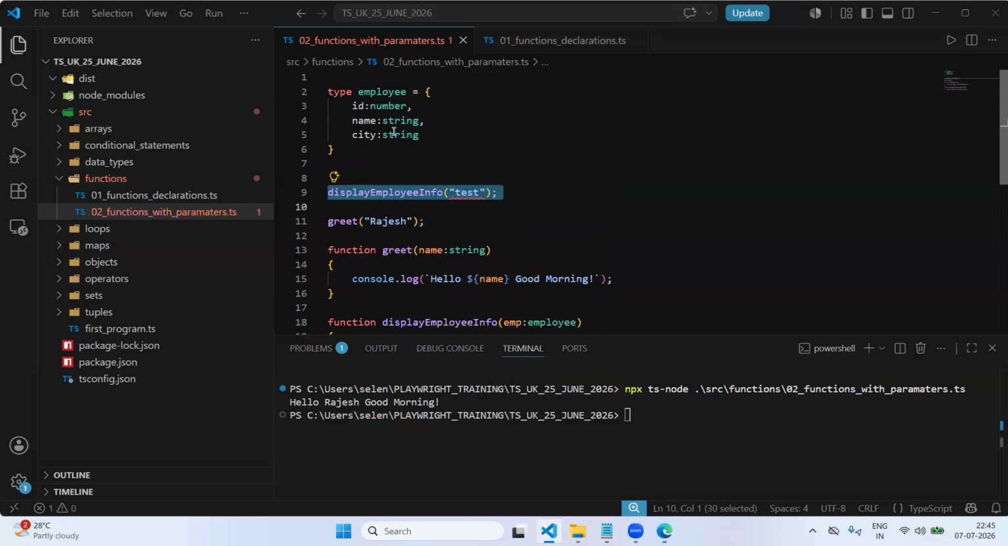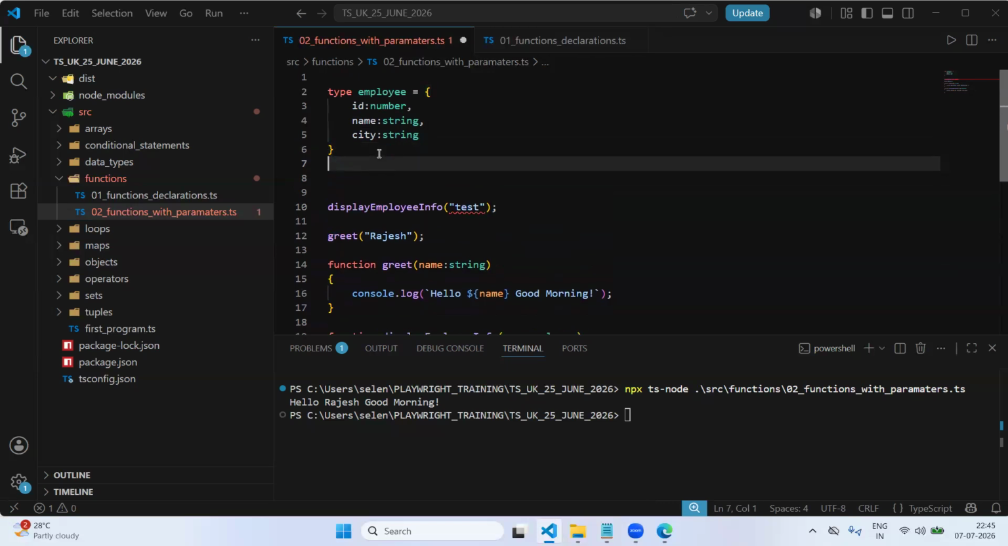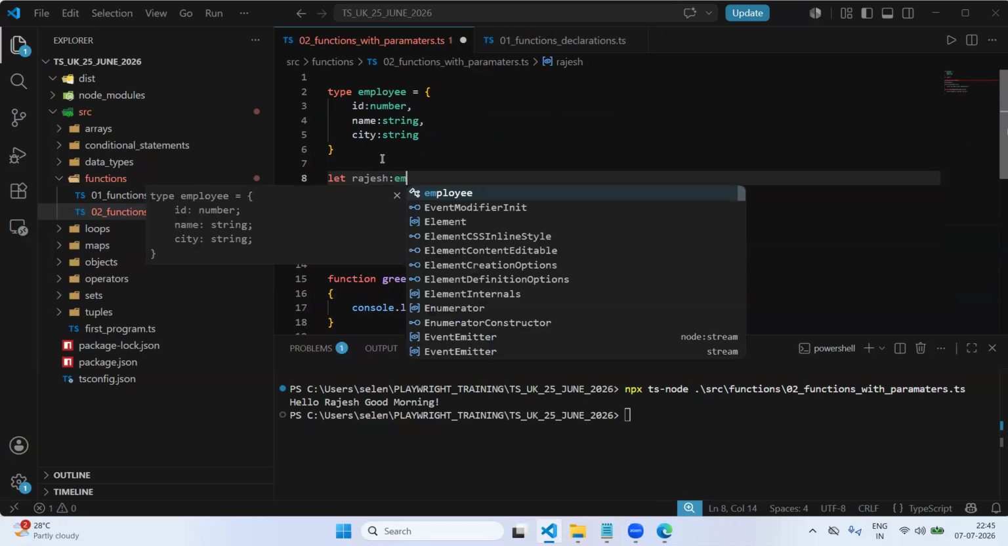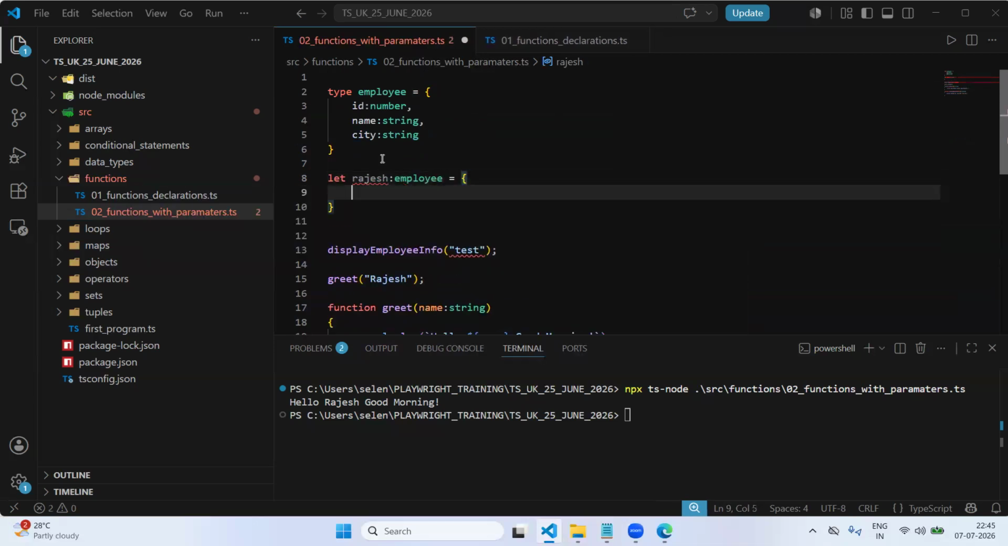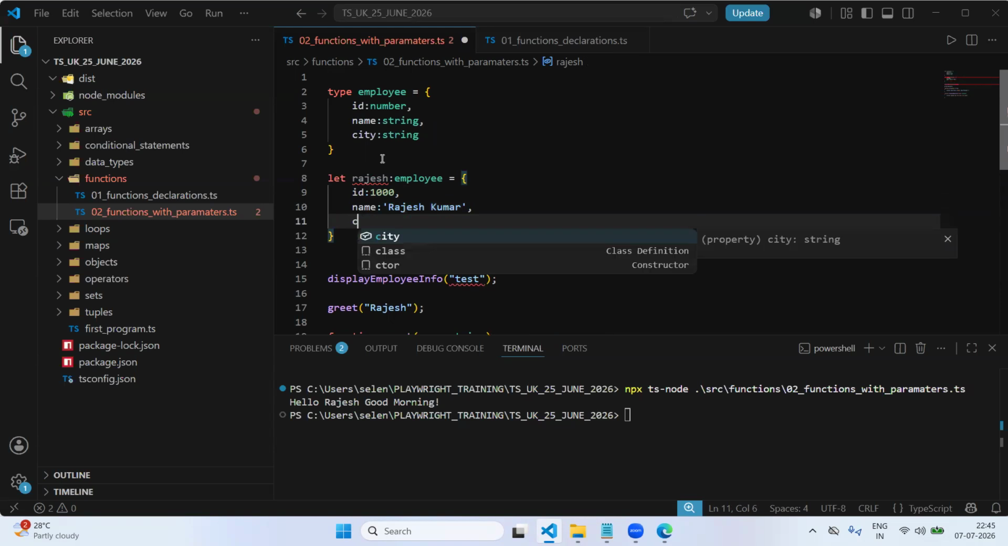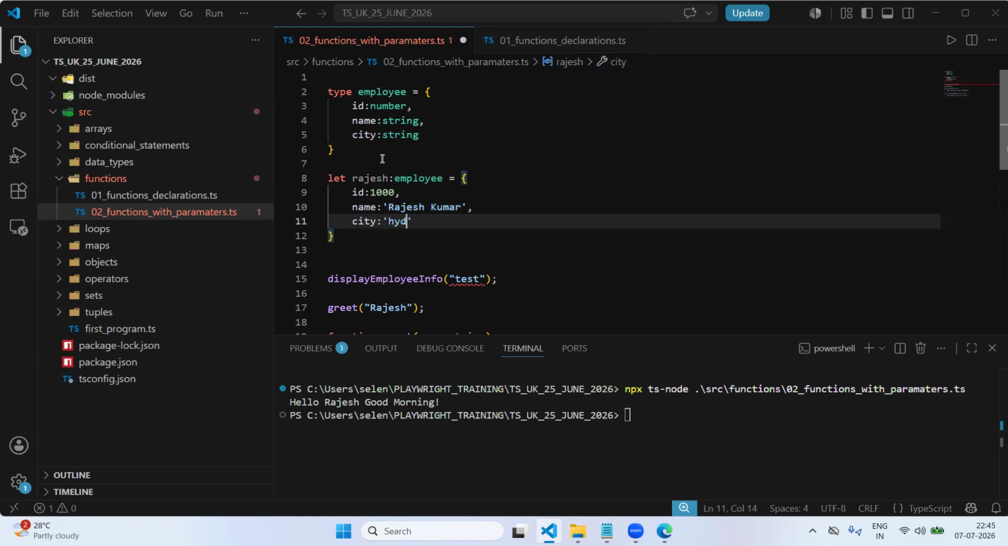Now how can we pass this value? We already defined the structure of the employee object. Now I want to create one object. So I would say let rajesh of type Employee. I'll provide the data. ID, let's give 1000, and name, let's say Rajesh Kumar, and city is Hyderabad, let's say.